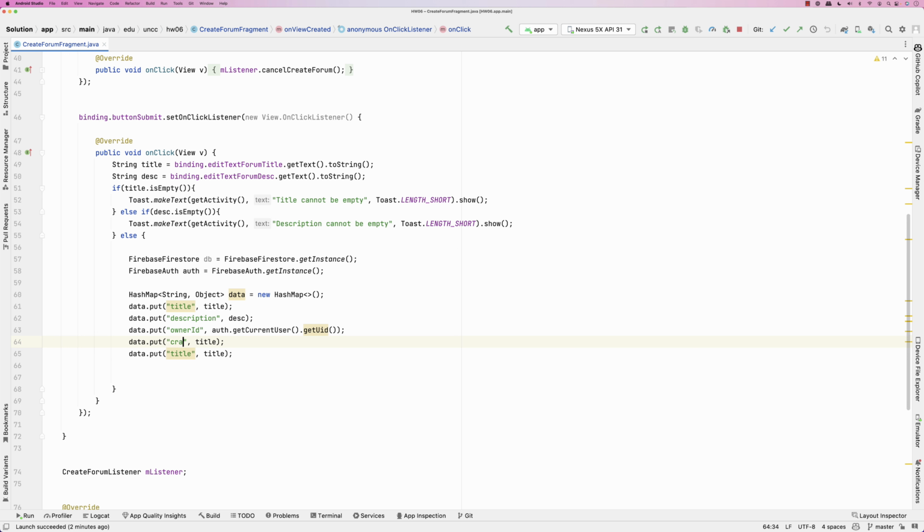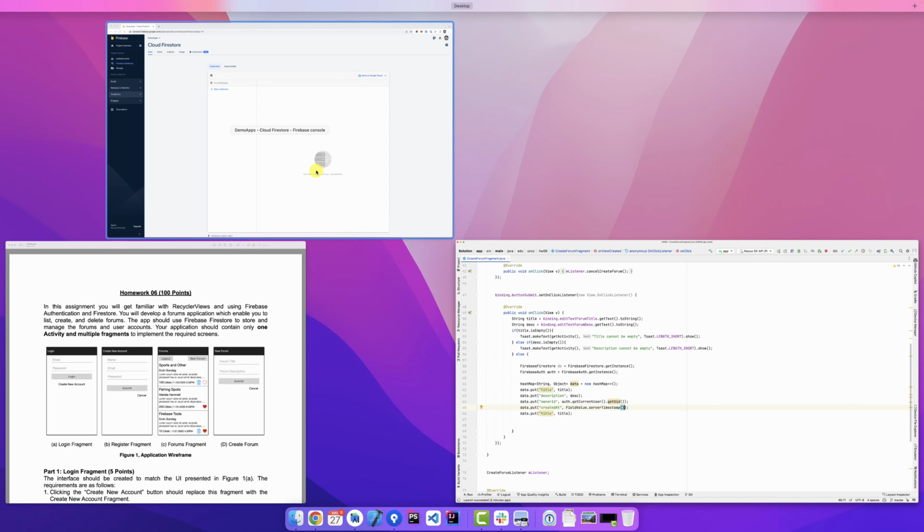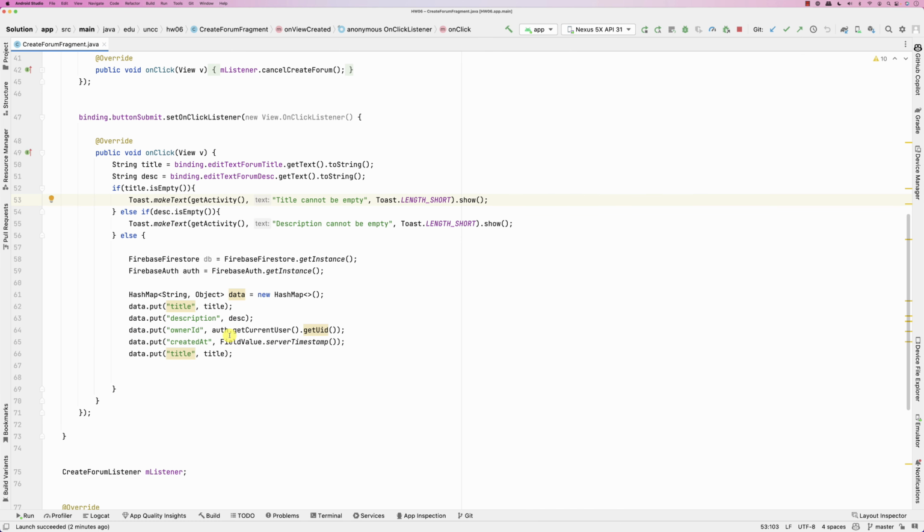Created at, and this is going to be FieldValue.serverTimestamp. So we already stored what? The title, the name. Oh, we need the name. Okay, so let's also add owner name, auth.getCurrentUser.getDisplayName. Right, and in the sign up we do get the display name.